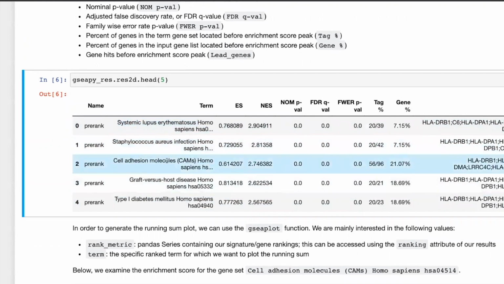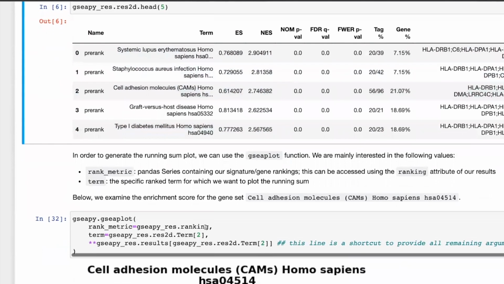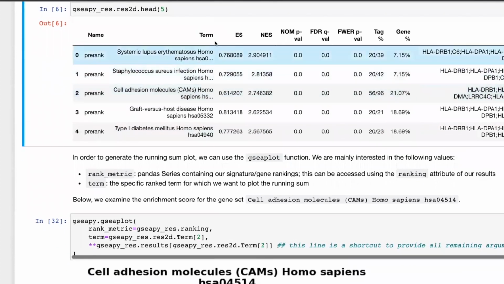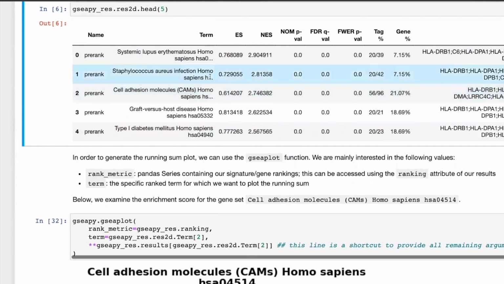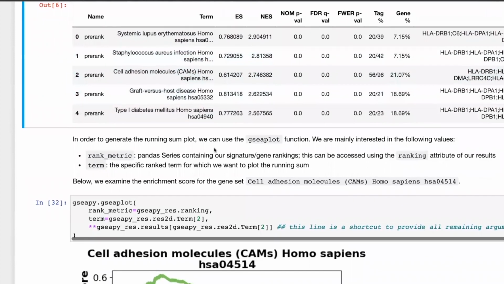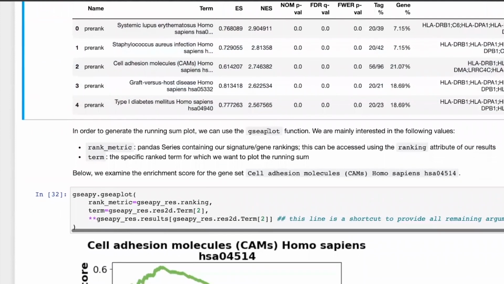We have cell adhesion molecules. And you can kind of keep these terms in mind as we go down through the notebook. So now we have this ranking, and maybe you only need the ranking because you're only really interested in the terms themselves. But if you want to see that running sum plot that they generate for each term, you can use this GSEA plot function that they offer.